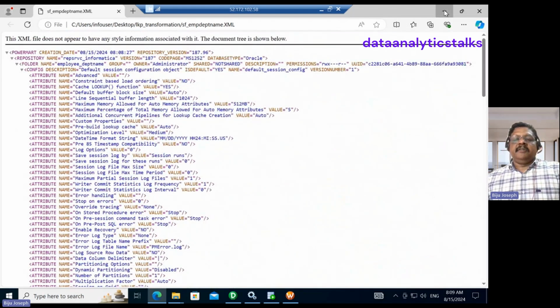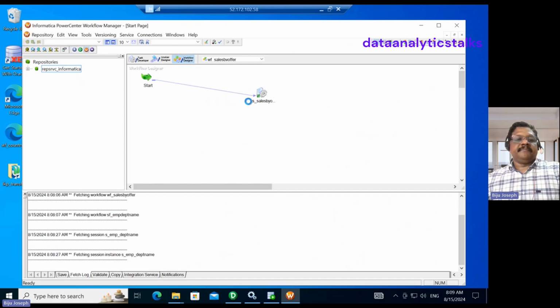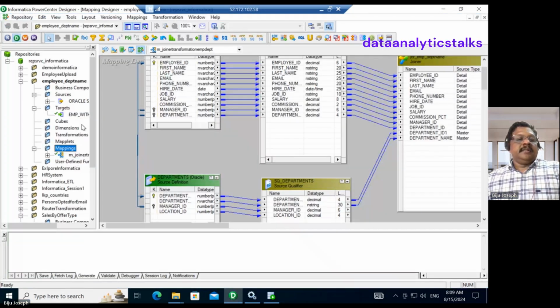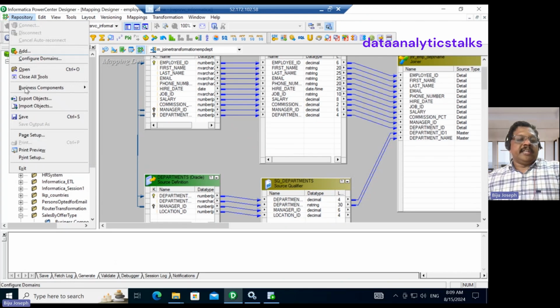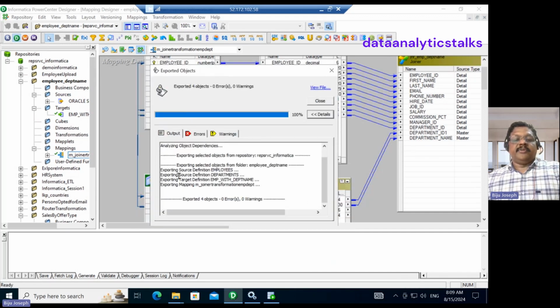and its configurations. But if I want to move everything, with the source, destination, and everything, you should go to the Repository Manager. Then click on mapping. Then coming to the repository, you have the export option. This will export the joiner transformation. Let me save this. So this is going to export the source, then the employee departments, then the targets, employee with the departments, then we have the mapping. So all the objects are exported together now.